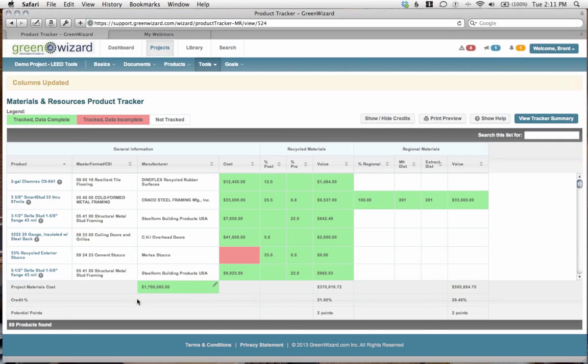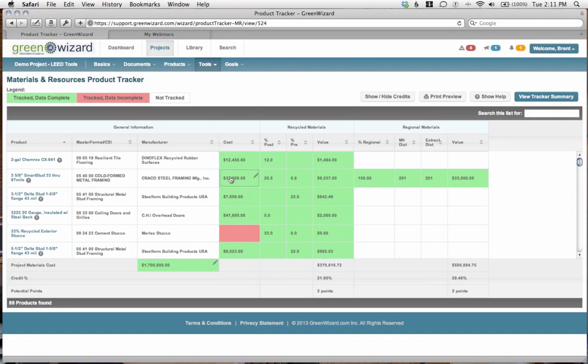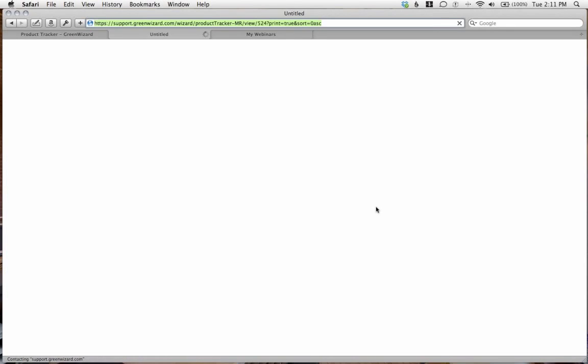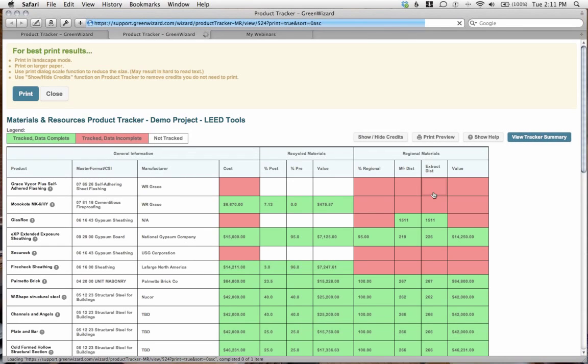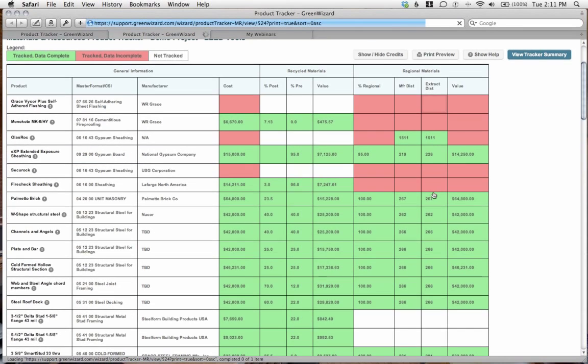And then it calculates how it applies to your particular project. You've got a total project material cost over here, and it's basing the cost of the product that the team has entered against the criteria: the post-consumer, pre-consumer, and the regional criteria. Let me blow this up into a print preview window, as you can use this as a tracking tool.